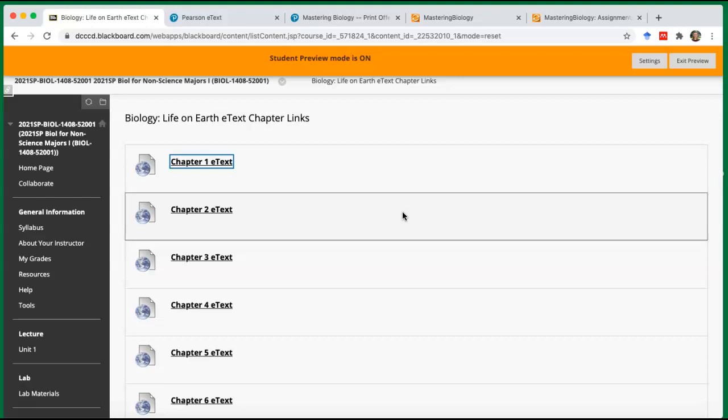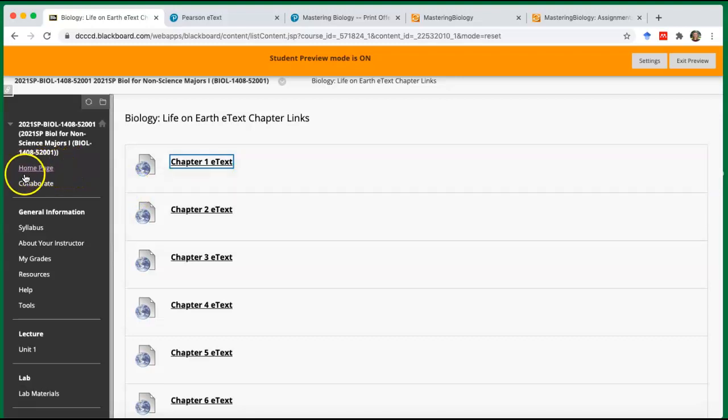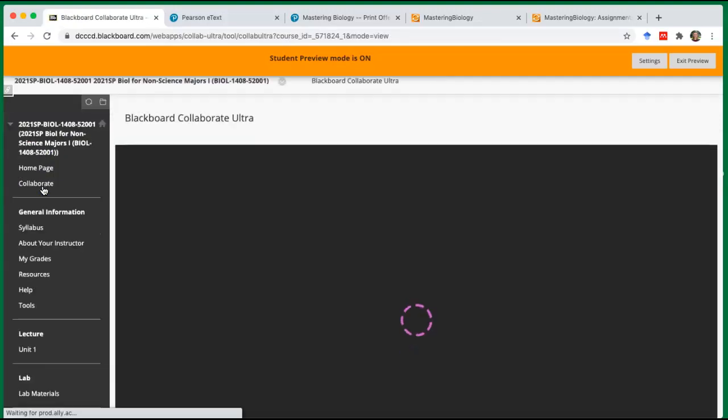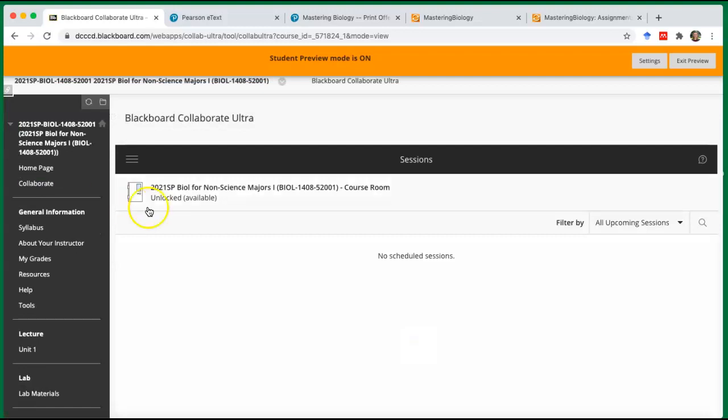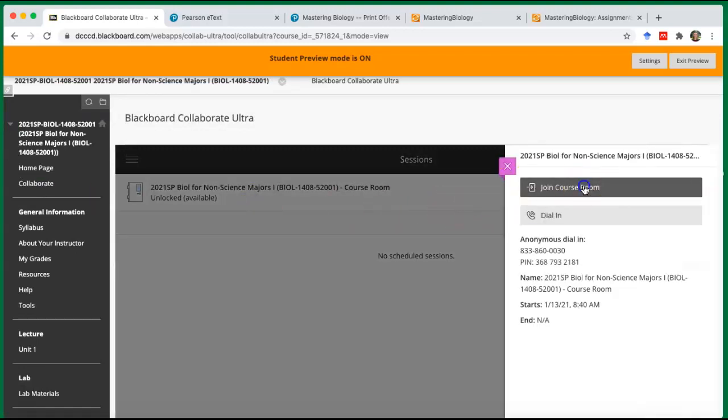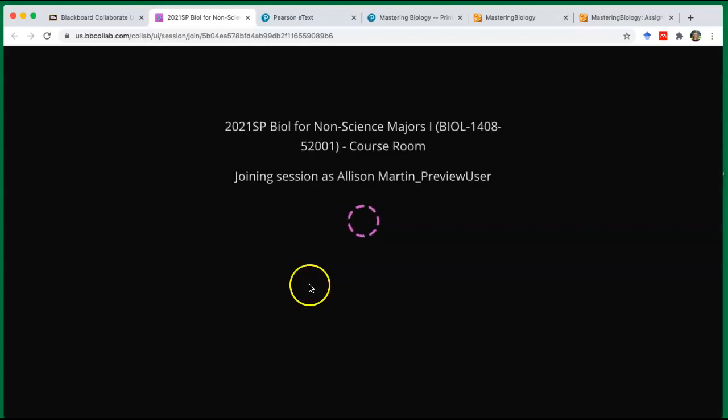If you want to come to a discussion session, then what you do is you would click this link over here that says Collaborate when it's time to join. And then you click the course room and you would click Join Course Room. If you haven't used Collaborate before, it will open up a room for you. And once this loads, it's going to tell me I am the only person in the room.